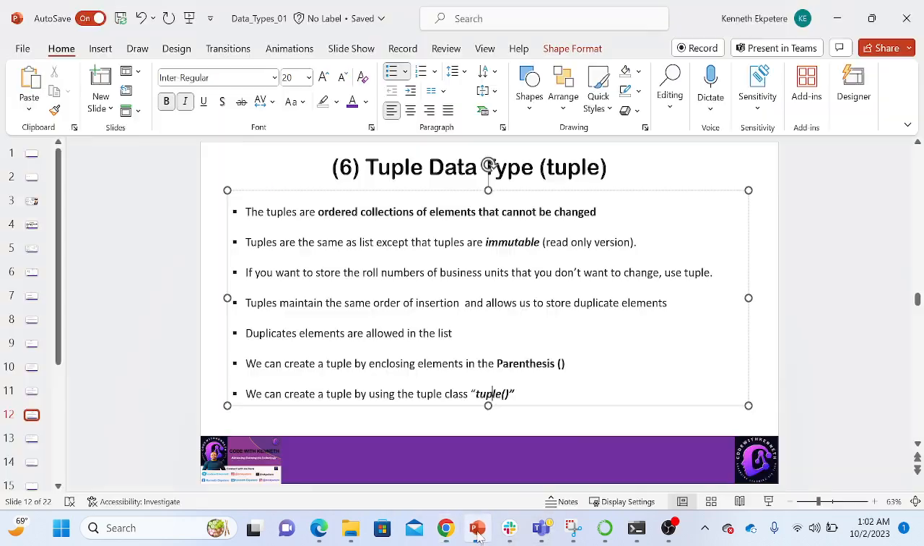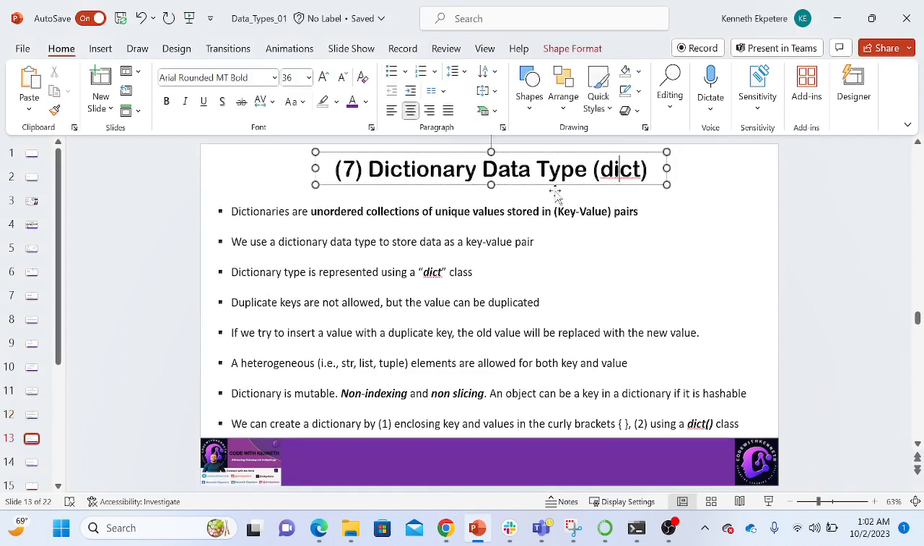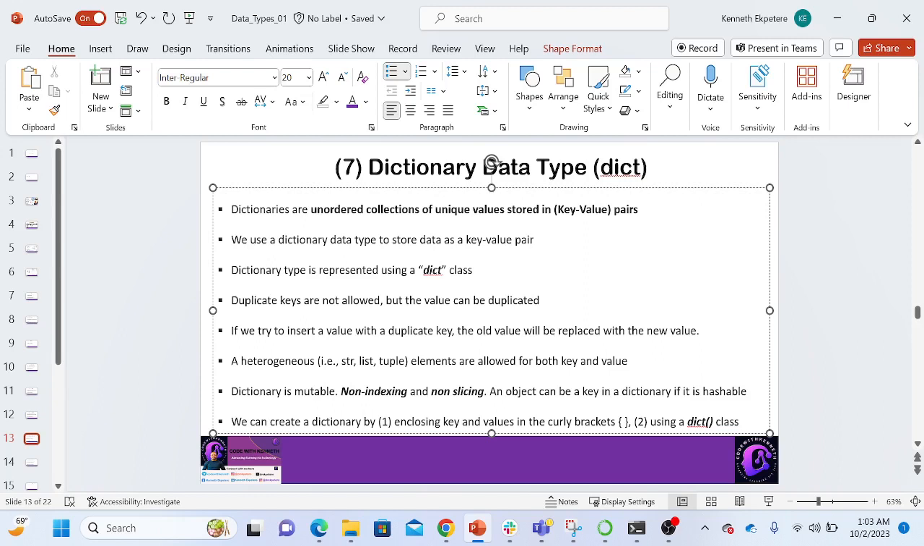Let's go to the next one, which is called the dictionary data type, represented by dict. Dictionaries are unordered collections of unique values stored in key value pairs. So we use keys and values, and I will show you what they are. We use a dictionary to store data as key value pairs. The dictionary type is represented using the dict class. Duplicate keys are not allowed, but values can be duplicated. If we try to insert a value with a duplicate key, the old value will be replaced with the new value.